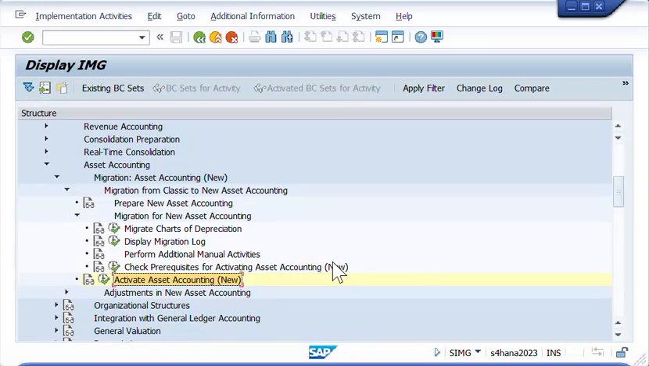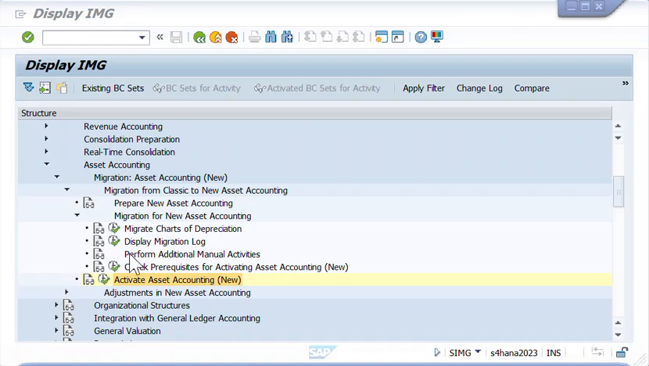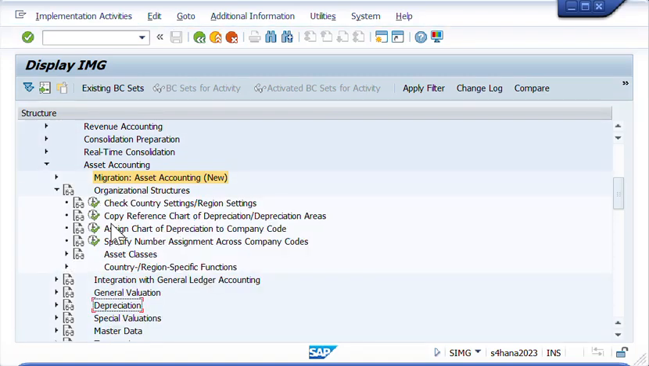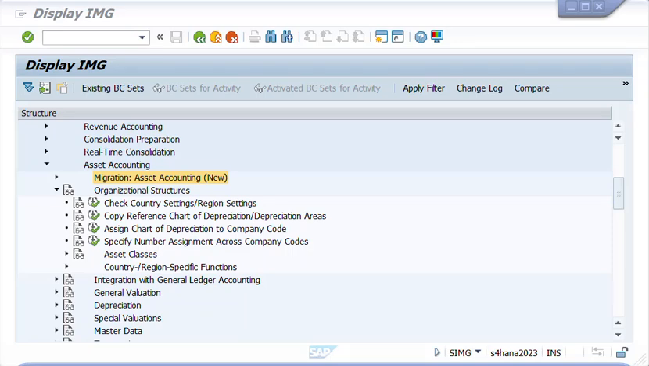Let's go to create chart of depreciation. So from financial accounting node, we're still in asset accounting node and also in migration and asset. From asset accounting node instead of migration accounting, let's go to organizational structures. And from organizational structures, we can see here copy and copy reference chart of depreciation slash depreciation areas. So execute this.